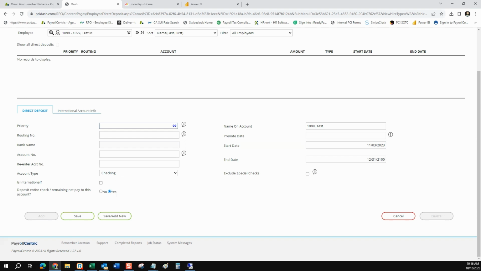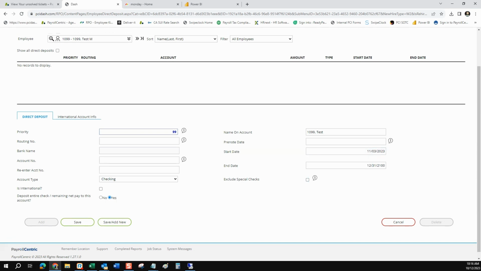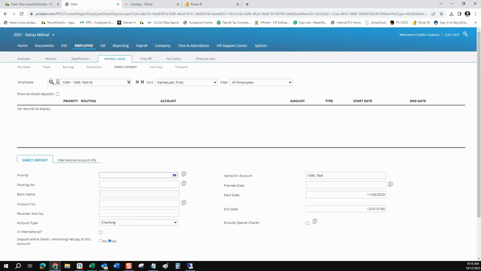This direct deposit will not be in effect because the start date hasn't arrived yet. So it's always a good idea to just change that to whatever date that you're putting it in. And that's everything about the direct deposit.